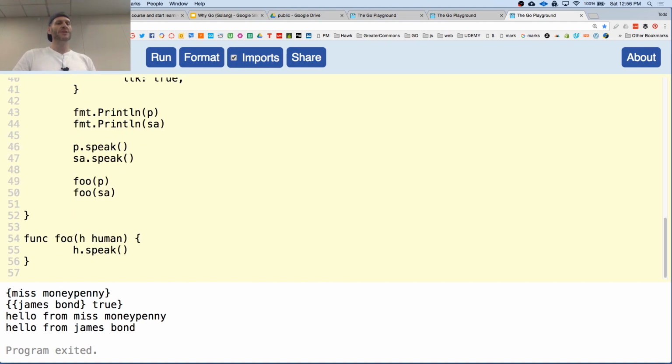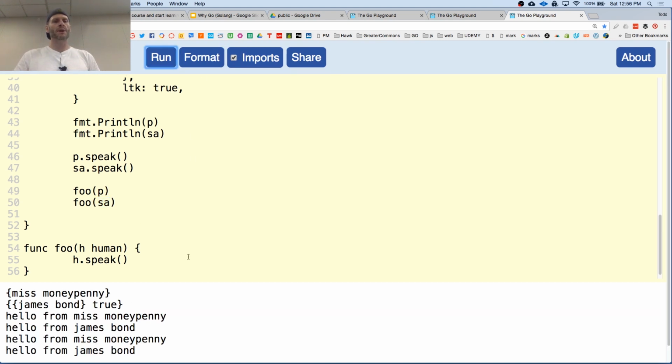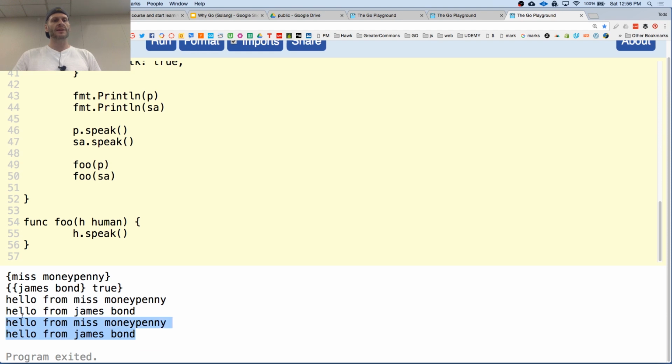So I could create a function that takes in a value of type human, and I could pass in a person, or I could pass in a secret agent, right? And that's polymorphism, one function taking in values of two different types, right? And if I format that and run it, boom, right? It does it again right there.